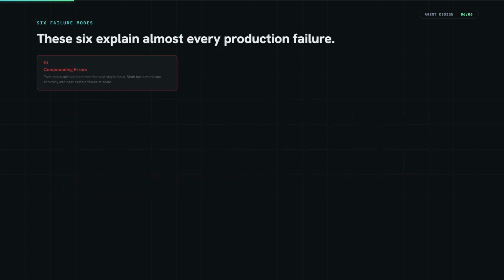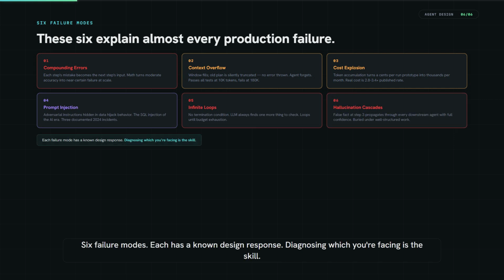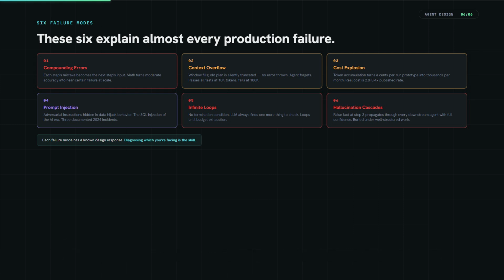6 failure modes explain almost every production agent failure. Compounding errors. Each step's mistake becomes the next step's input. Context overflow. The context window fills. Old plan is silently truncated. Cost explosion. Token accumulation turns a 10-step prototype into a monthly bill of thousands of dollars. Prompt injection. Adversarial instructions hidden in data the agent reads hijack its behavior.